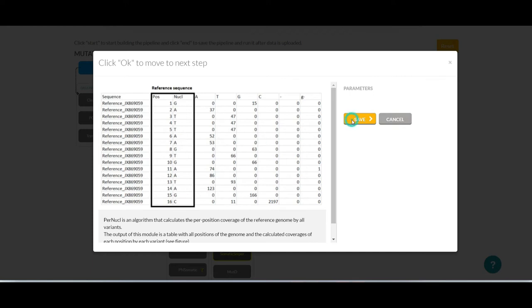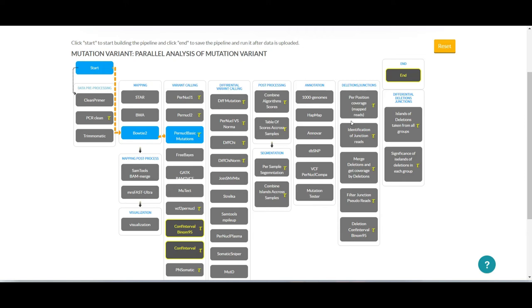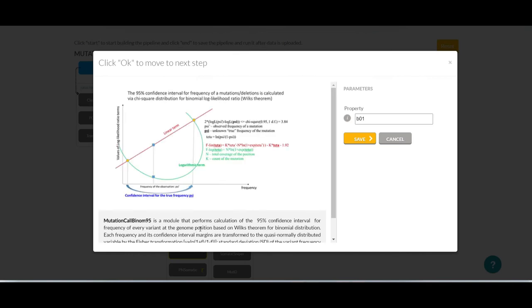Next, we need to perform Bionorm 95. Mutation called Bionorm 95 is a module that performs calculation of the 95% confidence interval for frequency of every variant at the genome position based on Wilks' theorem for binomial distribution. To learn more about this module, you can refer to the Learn lesson on Genomics on the OmicsLogic Learn Portal.